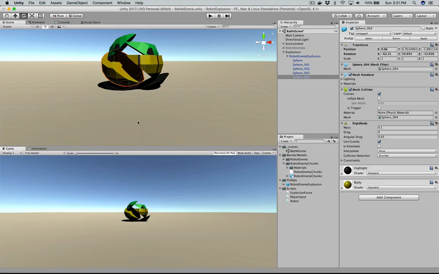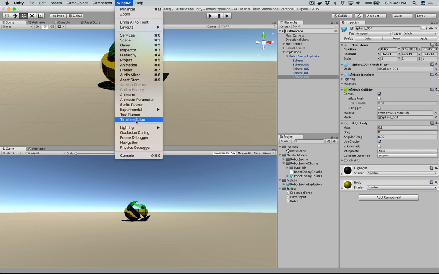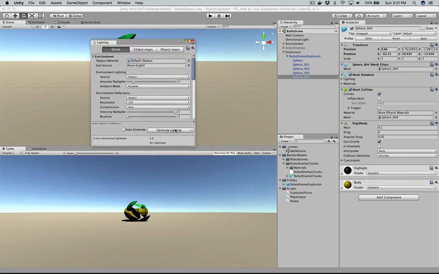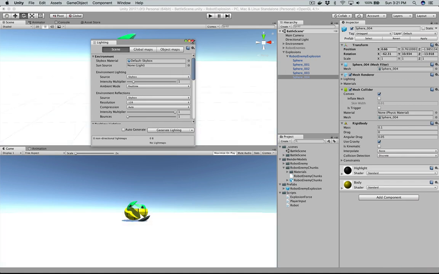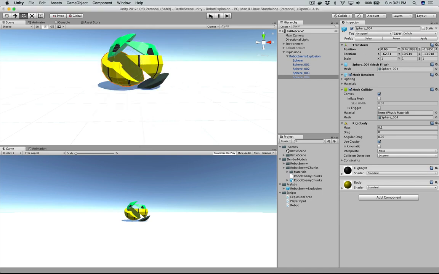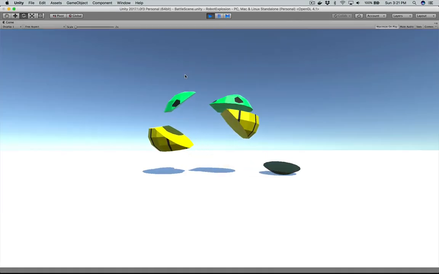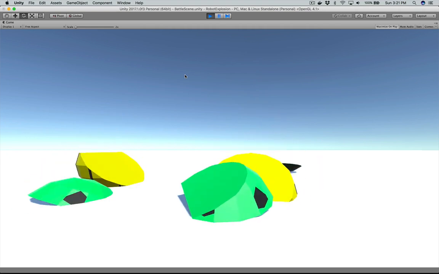So one thing we should do is probably go and apply some lighting here. Is it settings? Generate lighting, because it doesn't quite look right. Okay, close that. Let's apply this. Boom. Yeah, that looks a little bit better. That looks more like the materials that we created.